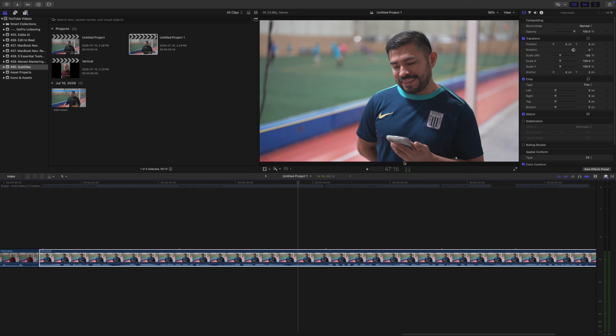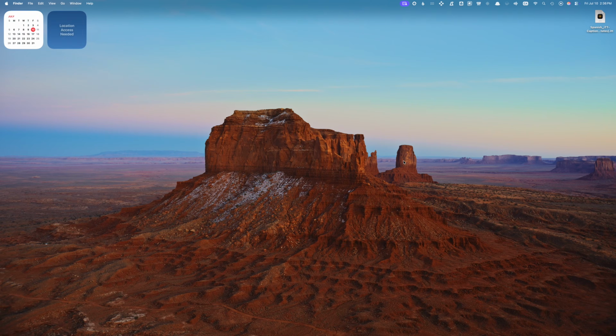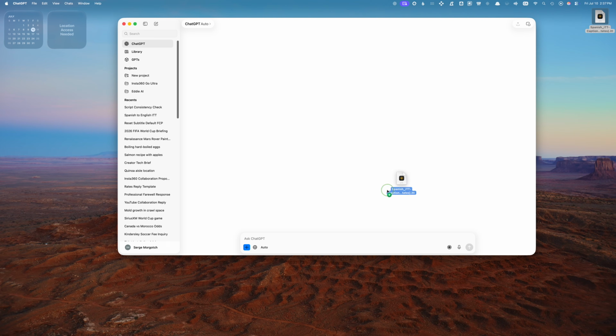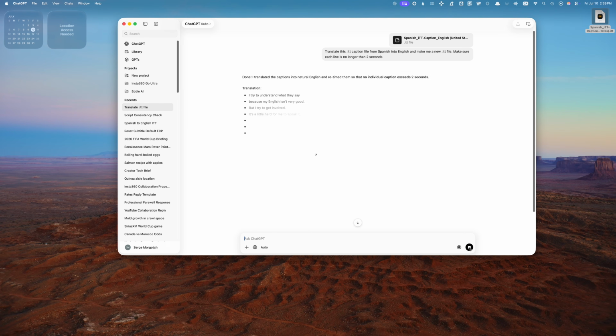For translating, I like using ChatGPT. Just drop the captions file into ChatGPT and ask it to translate everything from Spanish into English. I also asked ChatGPT to make sure each caption is no longer than 2 seconds, or even shorter if you change that setting. Once it's finished, download the new captions file.